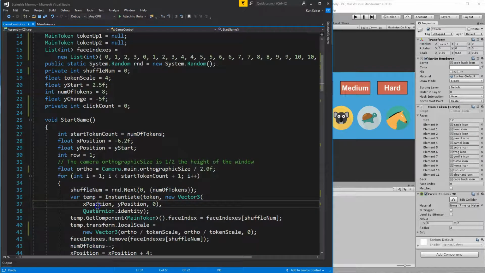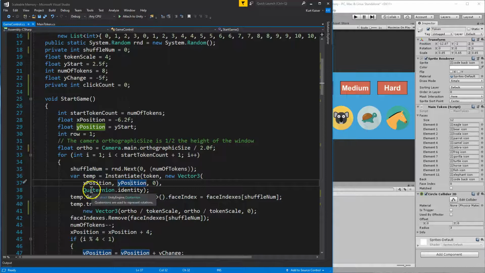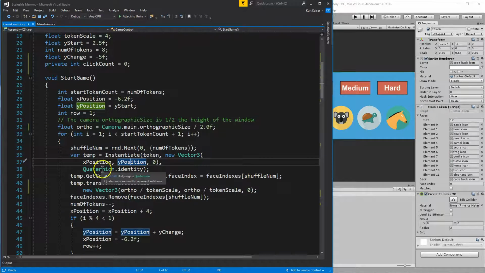And where's it going to be located? At our X position and our Y position. And those will be changing based on easy, medium, hard, and based on what row they are in with the token placement. And then the Z is just 0. Quaternion.identity. This is the rotation of the coin, essentially, and we don't need to worry about that.